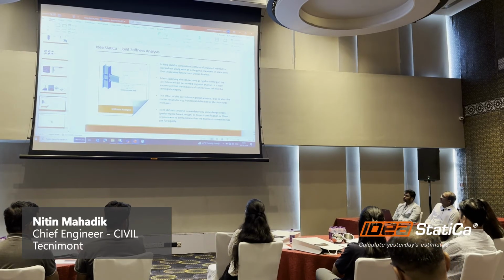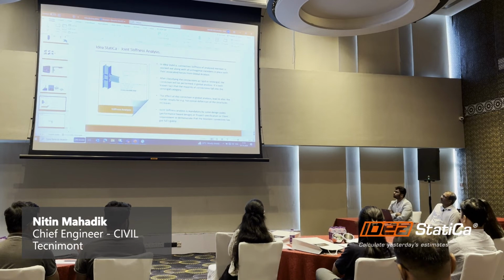So as long as the connection component is within 15%, that is our target always, because we are a contractor, and our target is to restrict the connection tonnage within 15%, unless it is a truss like structure where it goes to almost 20%, but not beyond that. But slowly we are migrating to use this Idea StatiCa, revamping our earlier standards which developed in Tecnimont, and that is how things are moving.